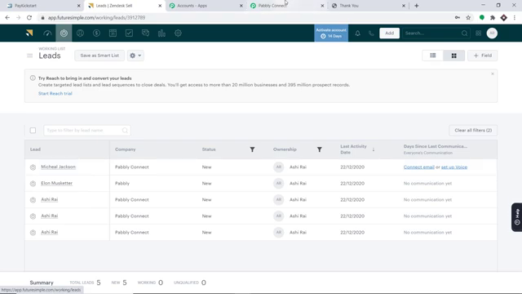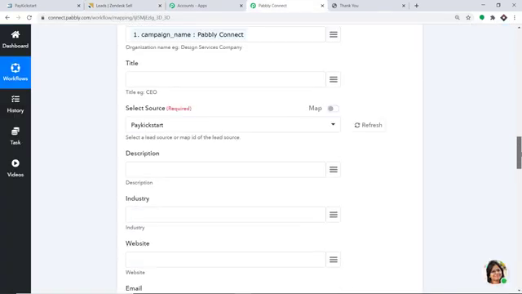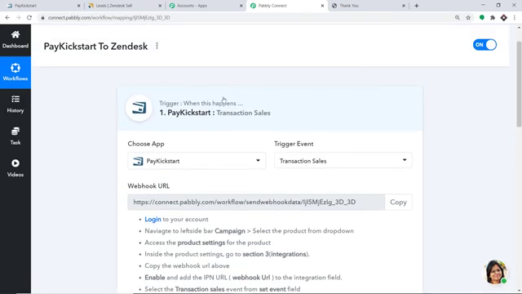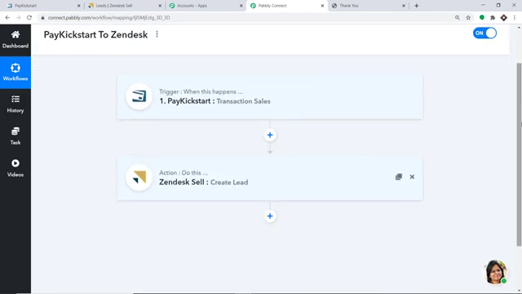So before that, let's go to Pabbly Connect. Okay. So let me minimize my action window. And let me minimize my trigger window. Okay, so what I'm trying to show is the gist of the whole process. And after that, we will make one more transaction sale in PayKickstart to double check the integration. Okay, so basically this is how our mechanism works. First you integrated PayKickstart to Pabbly Connect, and then you integrated Pabbly Connect to Zendesk. So now there is a perfect flow of data between PayKickstart and Zendesk.